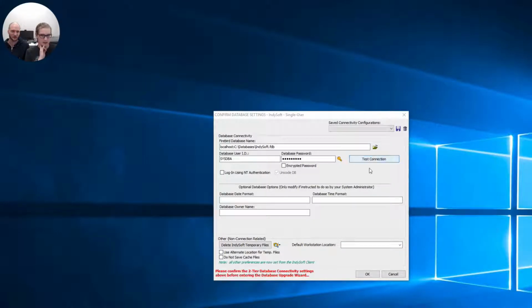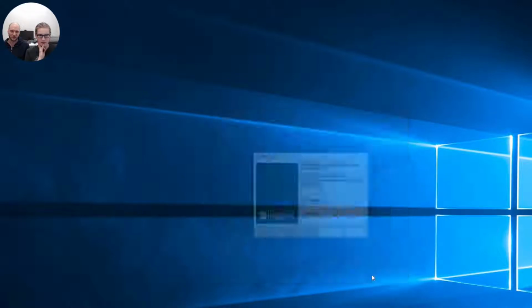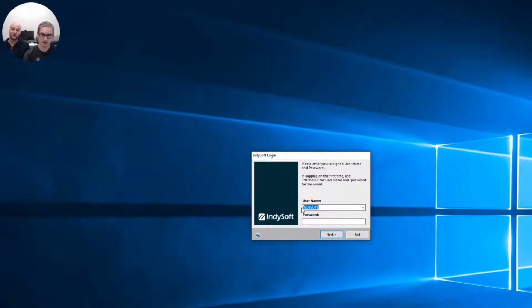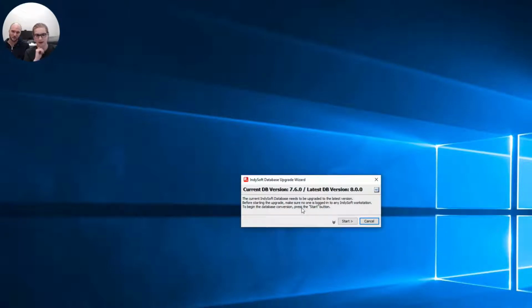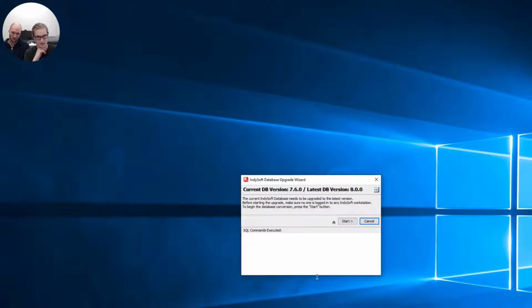There it is. Okay. So we go to the next step, and then you must log in. System administrators only are allowed to do this. Correct. And then we get this. Beautiful. We are version 7.6. We need to go to version 8. Everything seems to be in order, and we can go ahead and start the process.